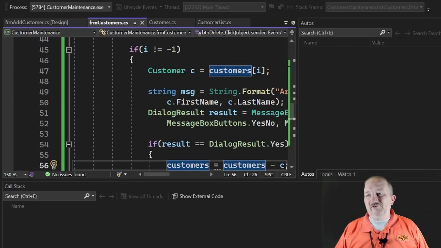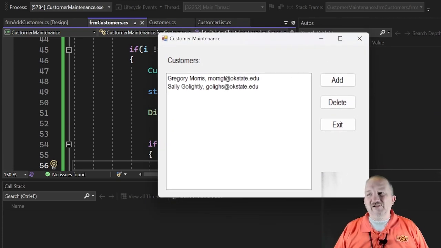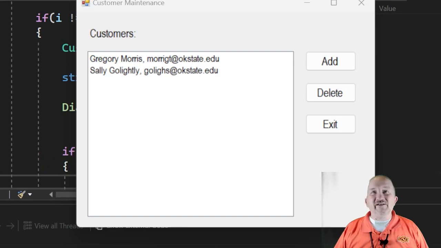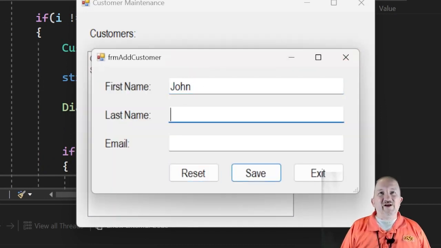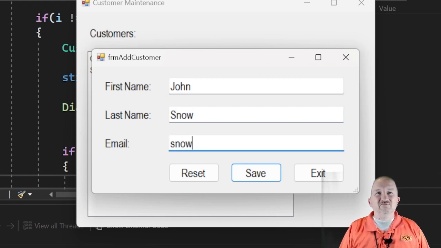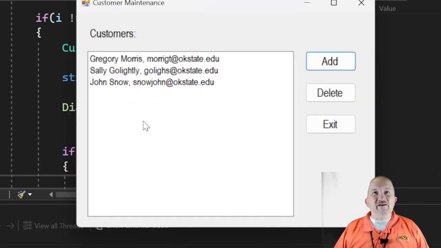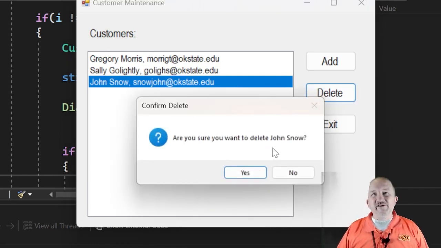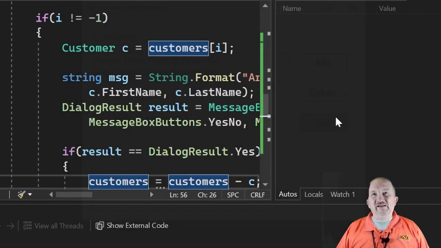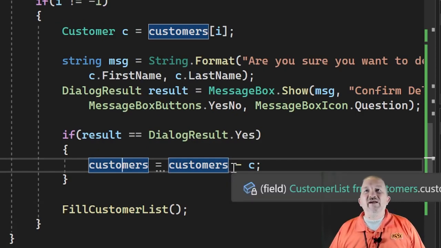Okay, so let me get this on the right screen first, and then we want to go to center zoom like that. So if I go ahead and add, we'll go back and we'll add Jon Snow this time, for those of you that may have ever watched Game of Thrones. Then we're going to save Jon Snow. Jon Snow is now here, so we added him properly. We are going to delete him properly, and everything is just fine. So that is all basically how that works.